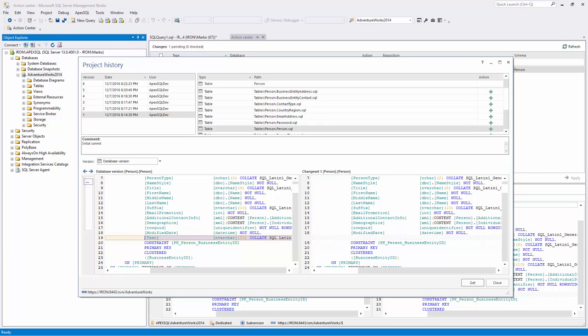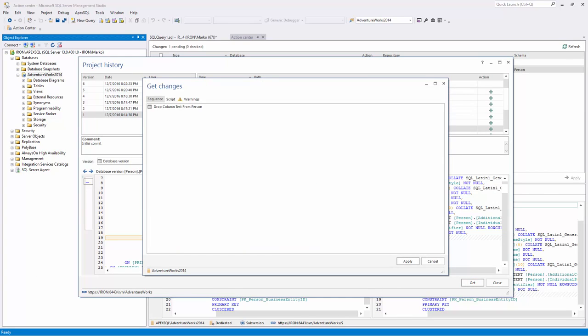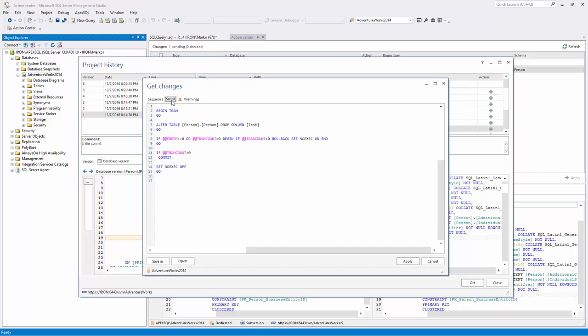In case we want to apply a version shown on the right side, we'll just need to click on the Get button, which will initiate the Apply Changes form. The Apply Changes form will show the exact SQL script that will be performed against a database, as well as any warnings and a list of sequences. We can open the script in a new query window using the Open button, as well as save it for later usage using the Save As button.